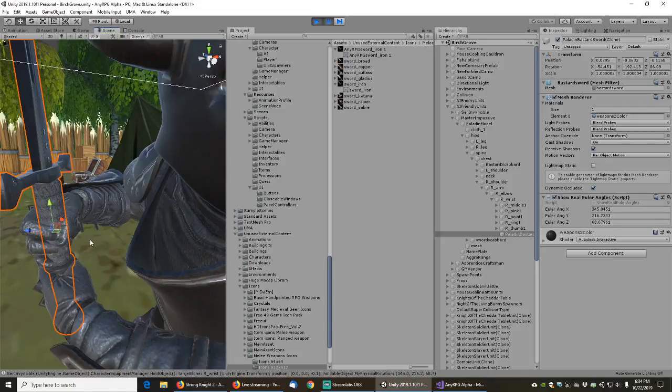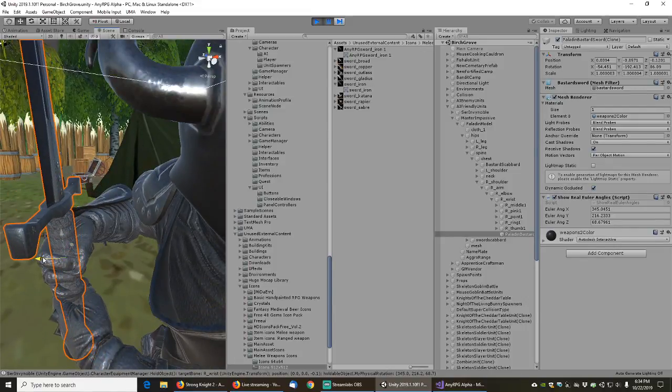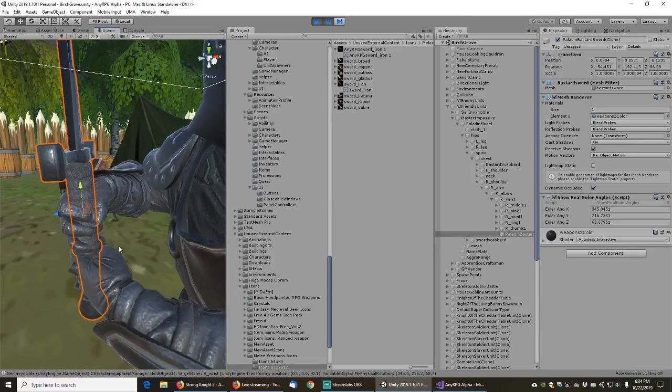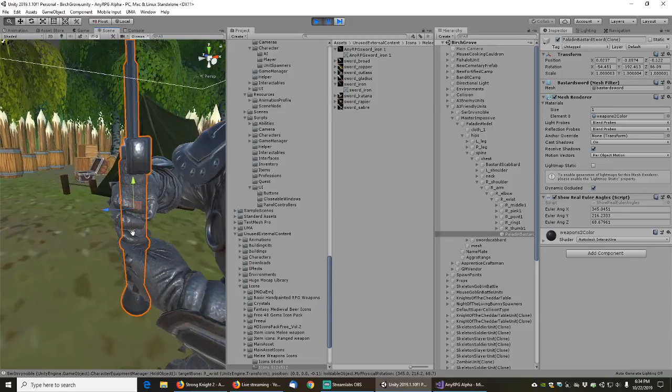And now it's not like sort of over or eating his thumb. We could probably move this down just a tad, and then that way it looks like his bottom hand's actually on it.